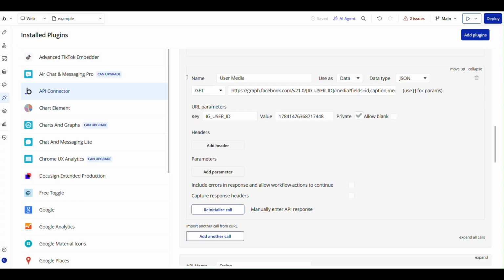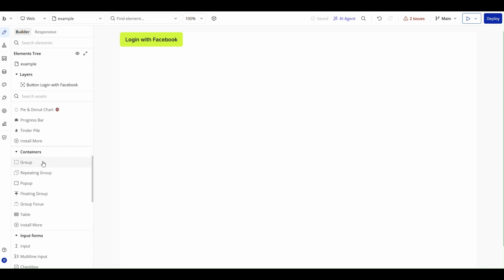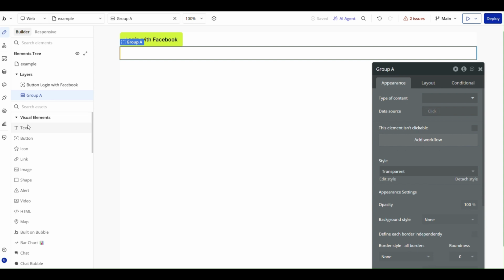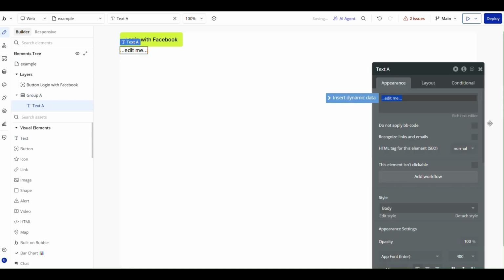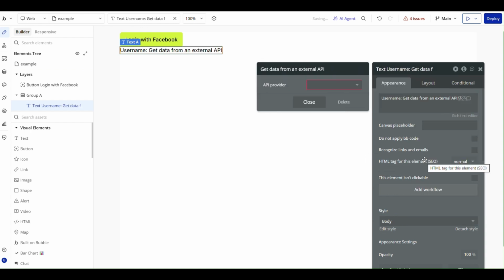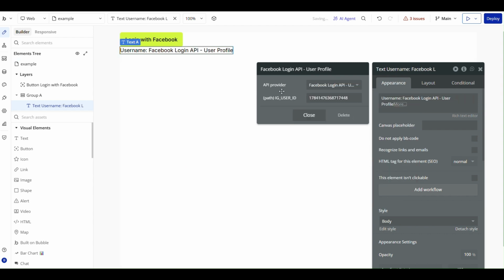Okay, now we're up to the fun part. So we're going to go into our design tab, and this is where we set up how we're going to display the data that we've just pulled. Okay, I'm going to get a group, pop it on the page, and then I'll get a text element and pop it in the group. I'm going to type in username, and then we'll get dynamic data, and we're going to get data from an external API. And we're going to do our Facebook login API user profile or user data call.